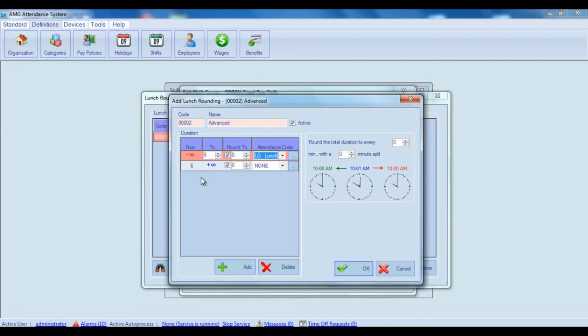If you want to round the lunch duration also after the grace period, then add new intervals, as many as you need, and configure them according to your needs. If you don't want to round the lunch period after the grace period, then don't add new intervals and uncheck the Round to box of the last rounding interval. If unchecked, the time after the last To value, in this case after 6 minutes, will be rounded according to the parameters you enter in the right part of the window.